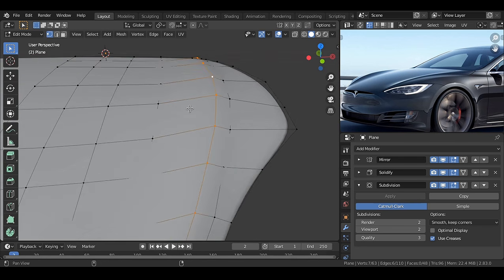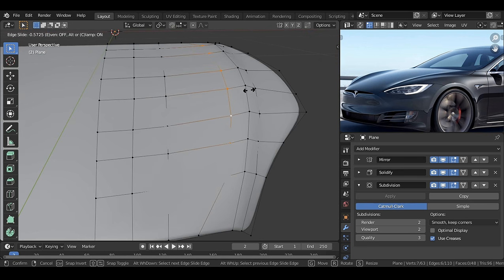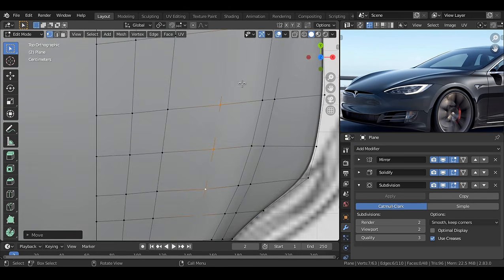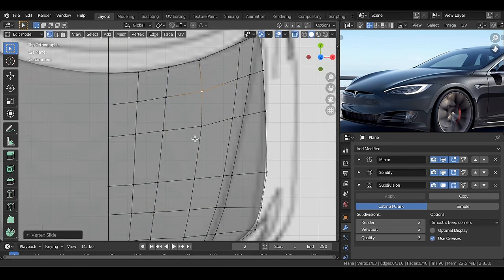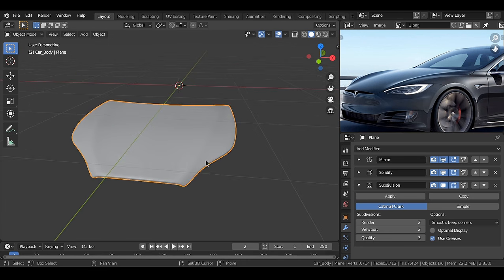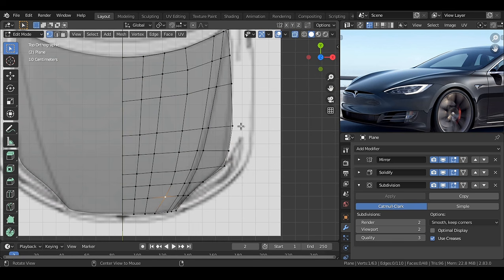We don't really want that, so I will just push this loop closer. And this time, instead of using edge slide, I will actually move it along the x-axis. Otherwise the curvature will be maintained and it will still remain a smooth curve. So I moved it closer a little bit. So we will come back to this later on. Now let's move on and make the other parts of the car.